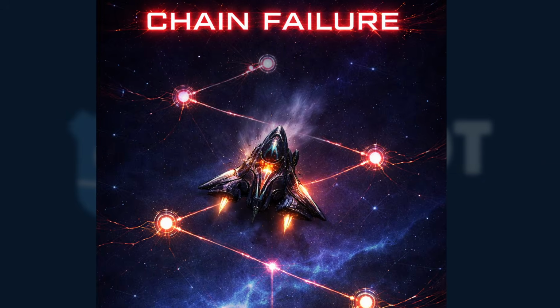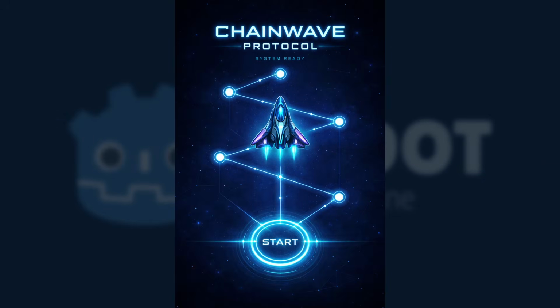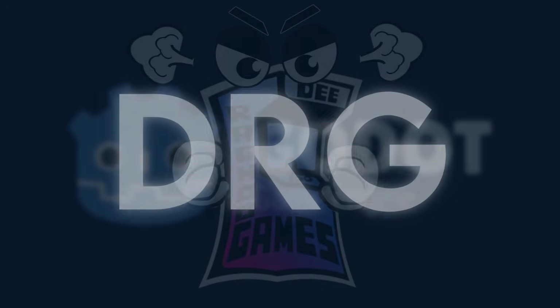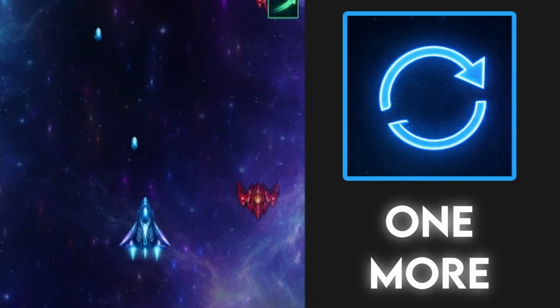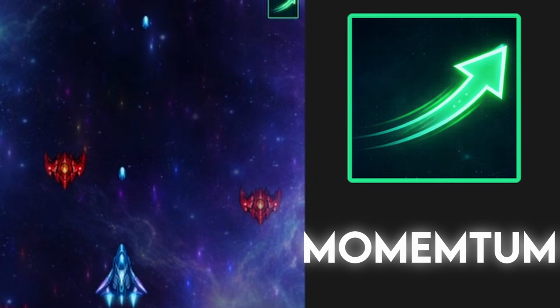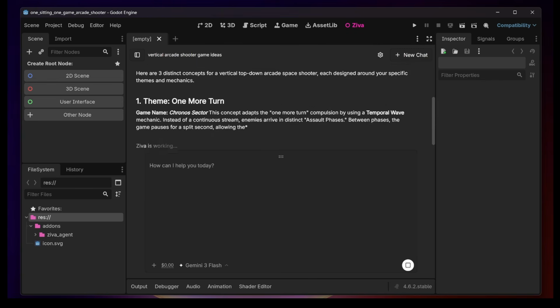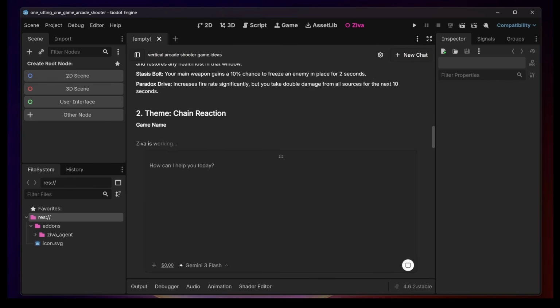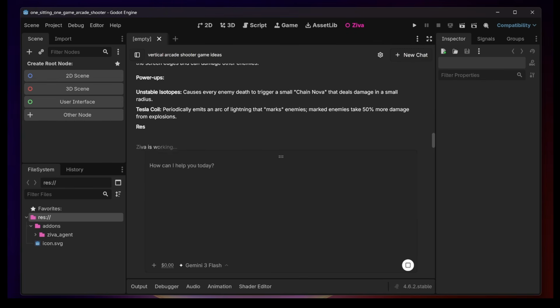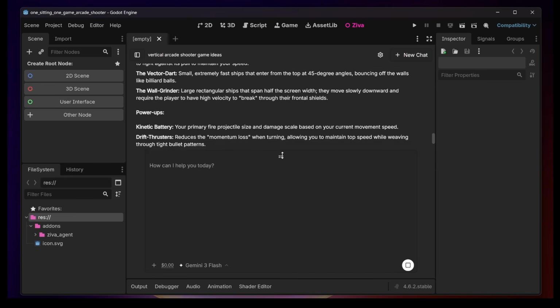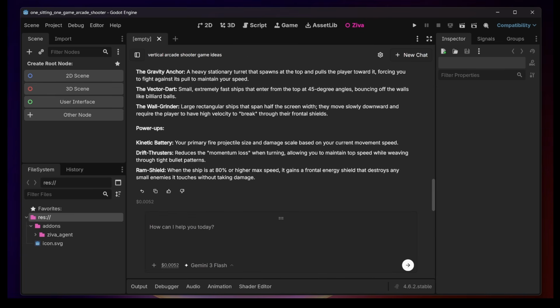For this game, I've chosen to create a space shooter similar to the project I developed for the Ziva Game Jam. The themes for that jam were One More Turn, Chain Reaction, and Momentum. So the next step is to use Ziva to generate some ideas based on those concepts. One important tip when prompting: aim to be as clear and specific as possible, while keeping your wording concise. You want enough detail to guide the output, but not so much that the prompt becomes overwhelming.